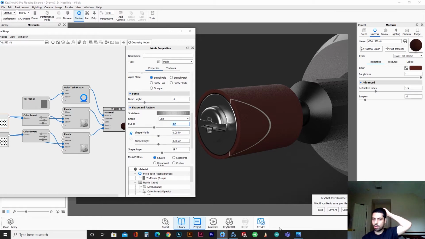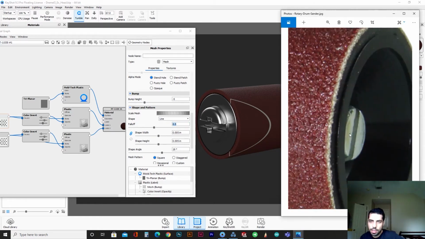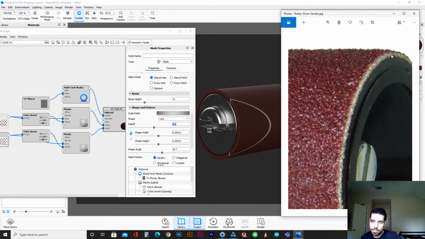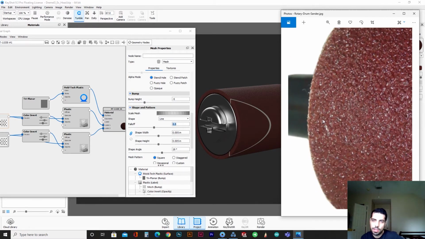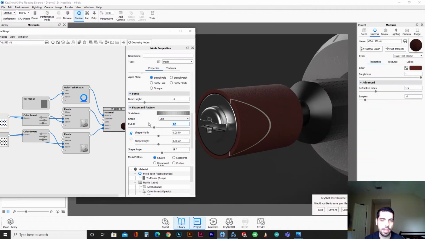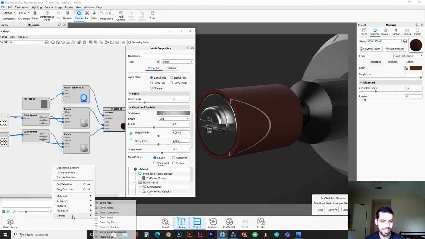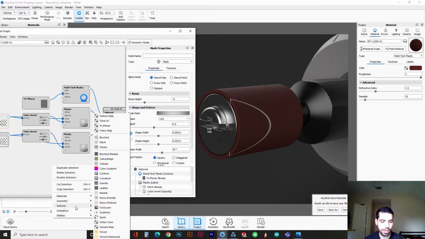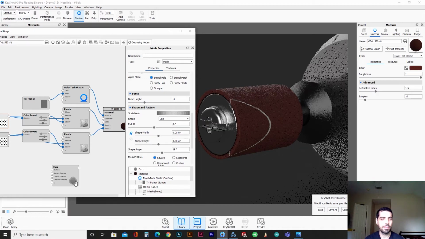So the next thing we want is these hairs. You see those? It depends on the Dremel bit or the sanding bit, but some of them have more hairs than the other ones. It's like a little fuzz kind of thing. So thankfully Keyshot has a fuzz knot. Where is it? Let me find it first. There we go, fuzz.